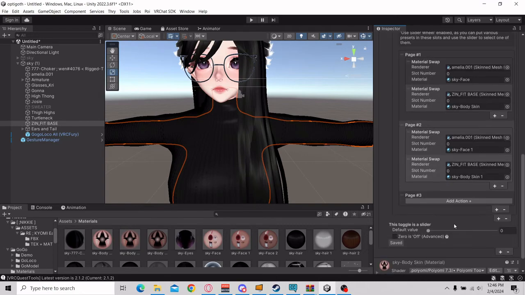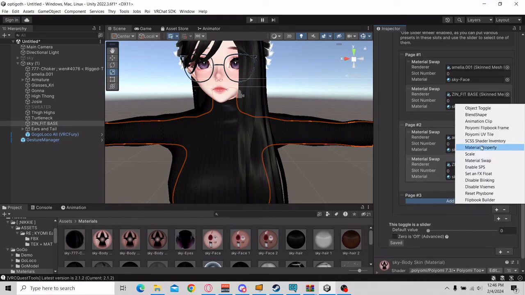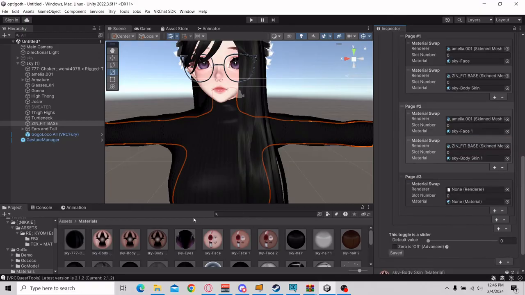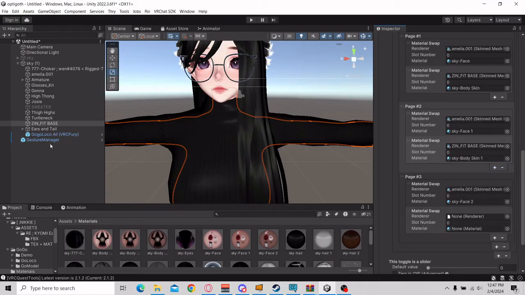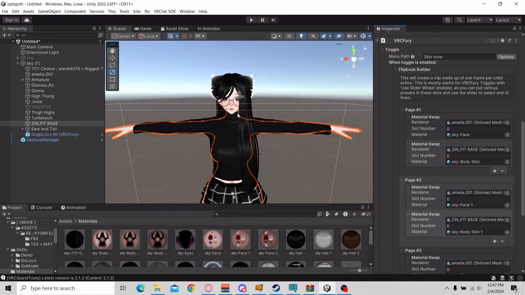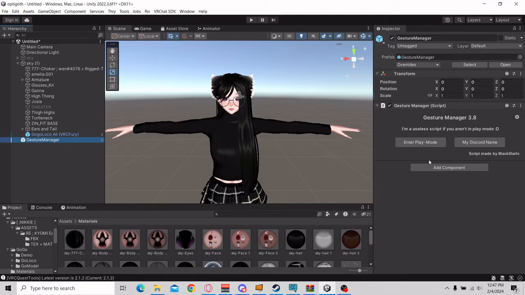And again, you just repeat this process until you are finished with however many material swaps you have for these meshes. I only have 3, so we can just finish this up pretty fast. And there you go. All done. And we can test it again with the gesture manager.